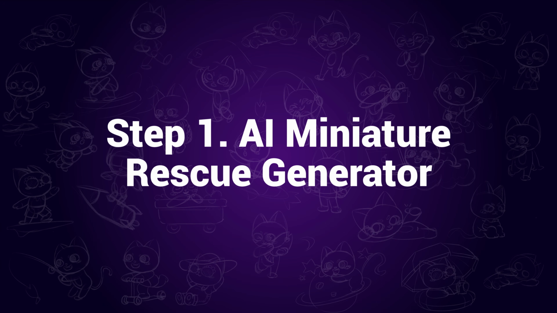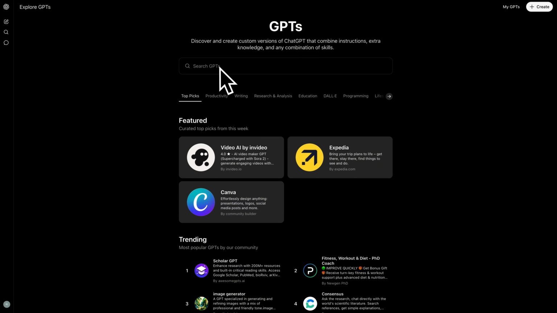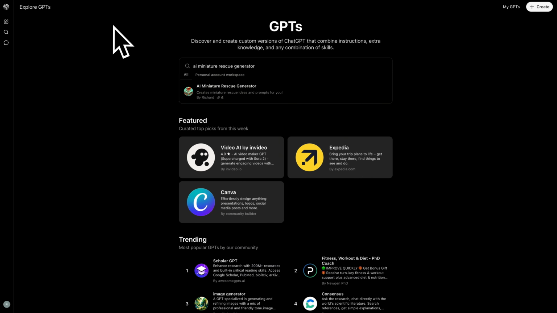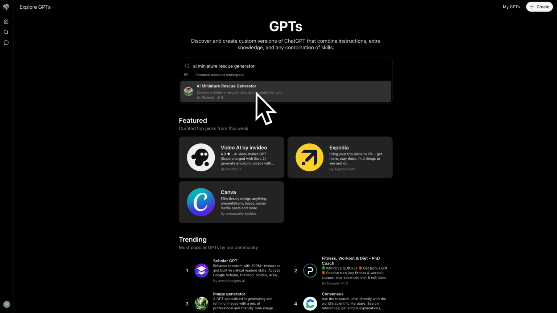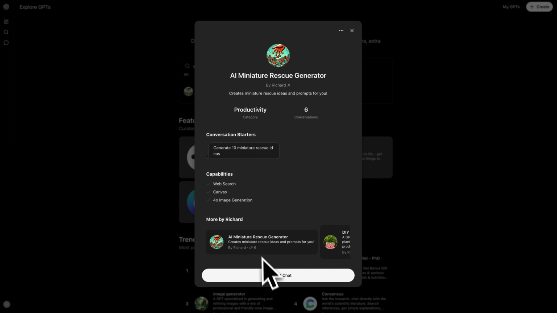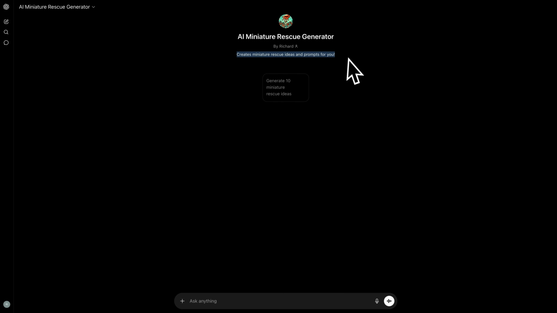Step 1. AI Miniature Rescue Generator. Firstly, we want to use a GPT called AI Miniature Rescue Generator. You can search for it in the GPT store. The official link will also be put in the description. It is built for providing miniature rescue ideas and prompts for users.